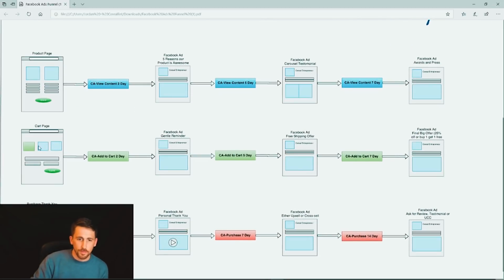Those who don't convert from there, you're going to send them reminders and potentially try to give them an offer of some kind, like free shipping or a free consultation, whatever it is that your business offers. And then if they don't buy from there, give them your best offer. Once people buy, then you're going to do a post-purchase remarketing campaign that actually gives them a thank you, tries to sell them another product, and then asks for a testimonial or a review of the product that they purchased initially.